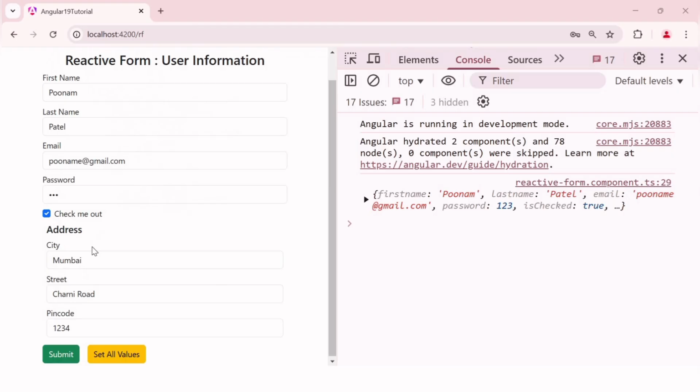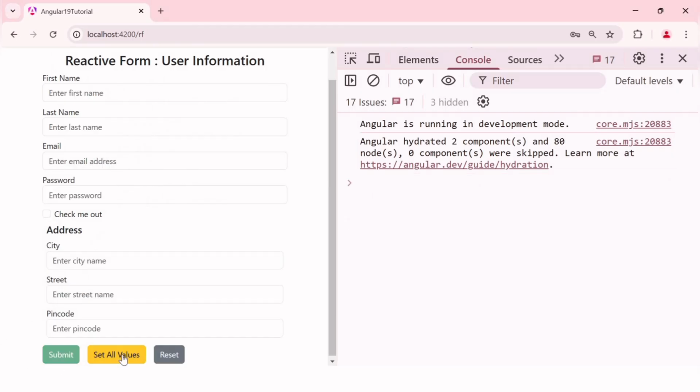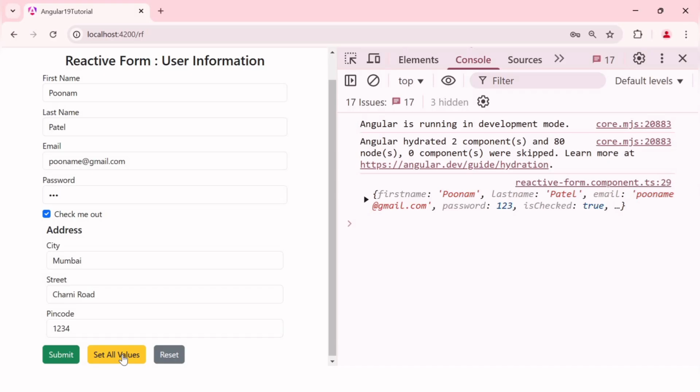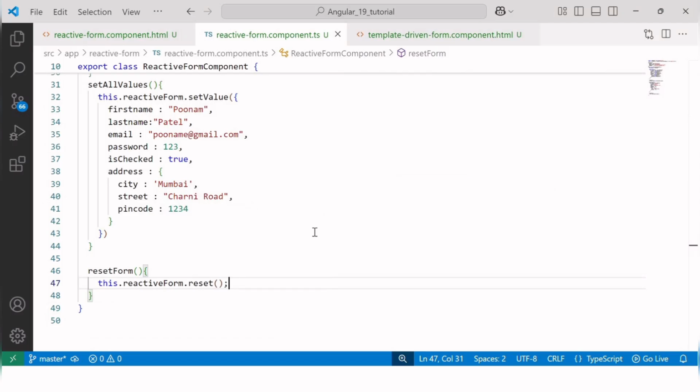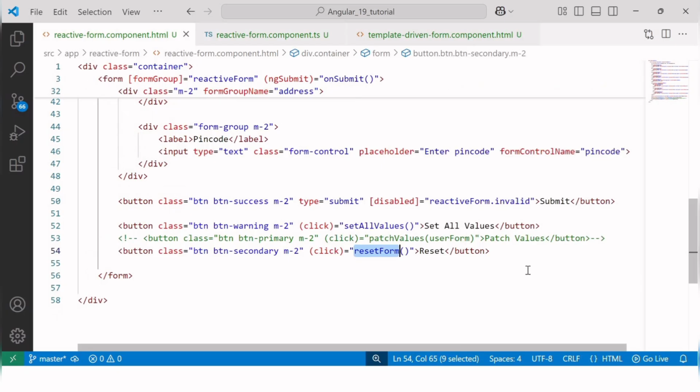That's it. Now let's populate the form fields by clicking the set all values button and then reset the form using the reset button. Okay. Now let's try using the patchValue method. And when to use the patchValue method? When we only want to update some of the form controls, not all of them. So this patchValue method allows us to fill in partial controls of the form.